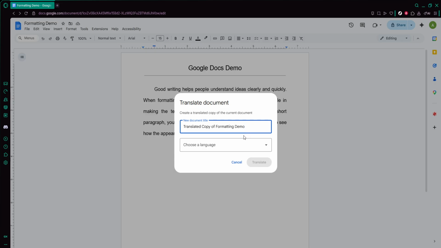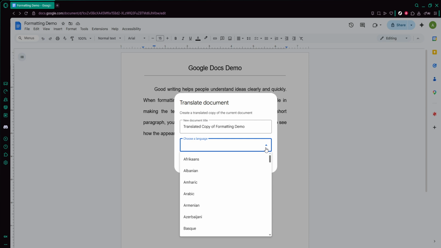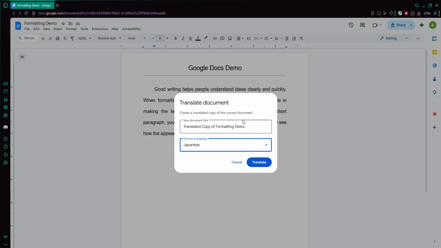Under the name field, you'll see a drop-down list where you can choose the language you want to translate your document into. Click on that list and you'll see a long selection of languages. Scroll through until you find the one you need, or start typing the language name to jump to it more quickly. For example, you might choose Spanish, French, German, Japanese, or any other language supported by Google. Once you've selected your target language and you're happy with the new document name, you're ready for the final step.